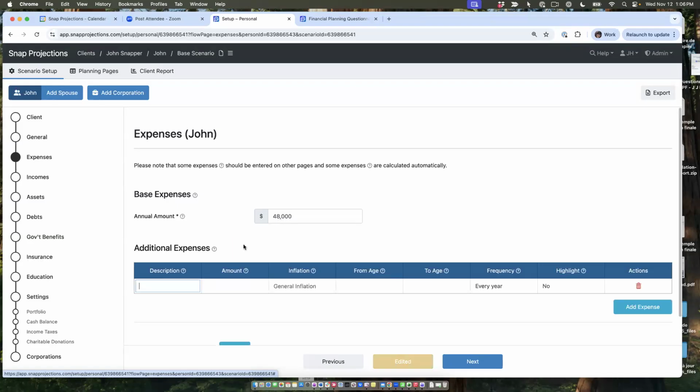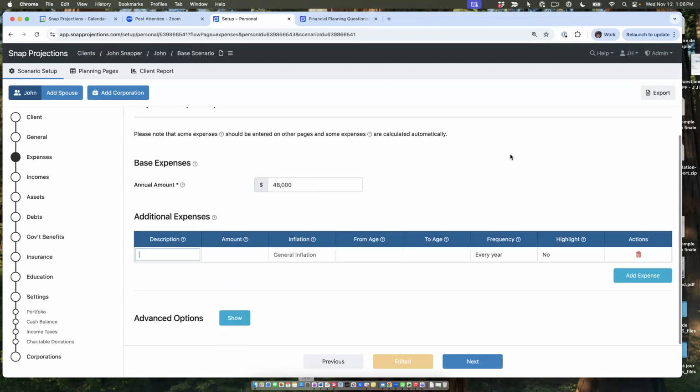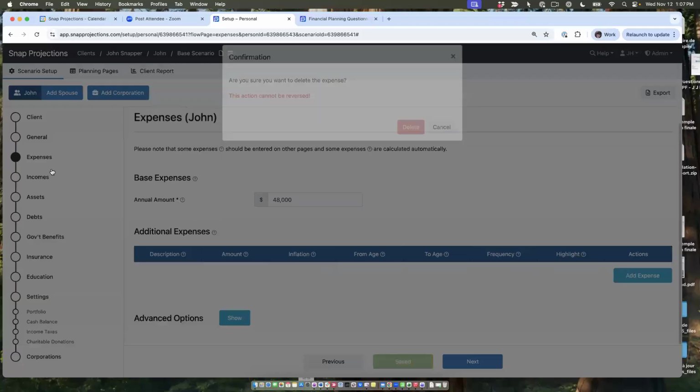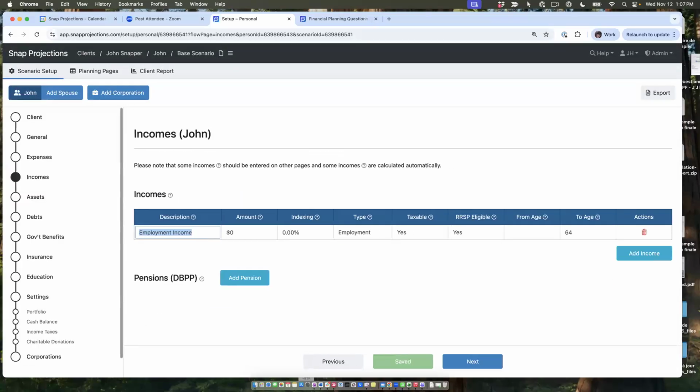We can also add additional expenses should we wish to. And so that would be for things like vacations or possibly a home renovation in the future. We can set that for the future if we like, and we can also add a frequency to that. So we're going to delete that for now. And then we'll move on to our incomes page.